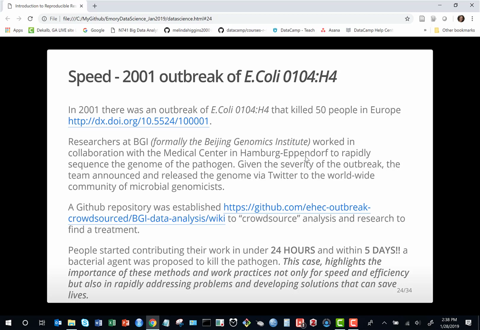And so given the severity, they wanted as many eyeballs and people working on this as possible. And so they put out a call via Twitter and established a GitHub repository to crowdsource all of the analysis and the research. And within 5 days, they actually had a bacterial agent proposed to kill the pathogen. That took a little bit longer to implement everything. But they had people contributing in less than a day, and within 5 days, they had a viable solution.